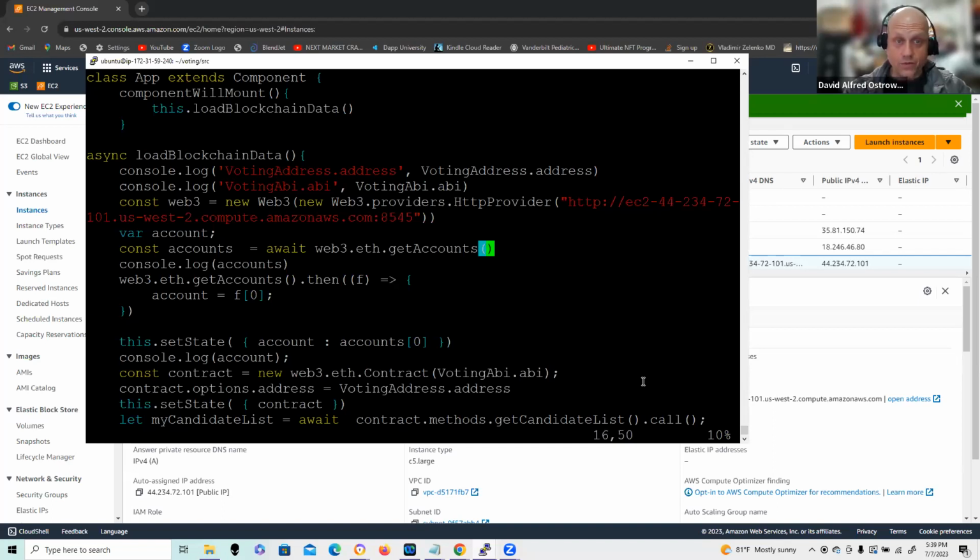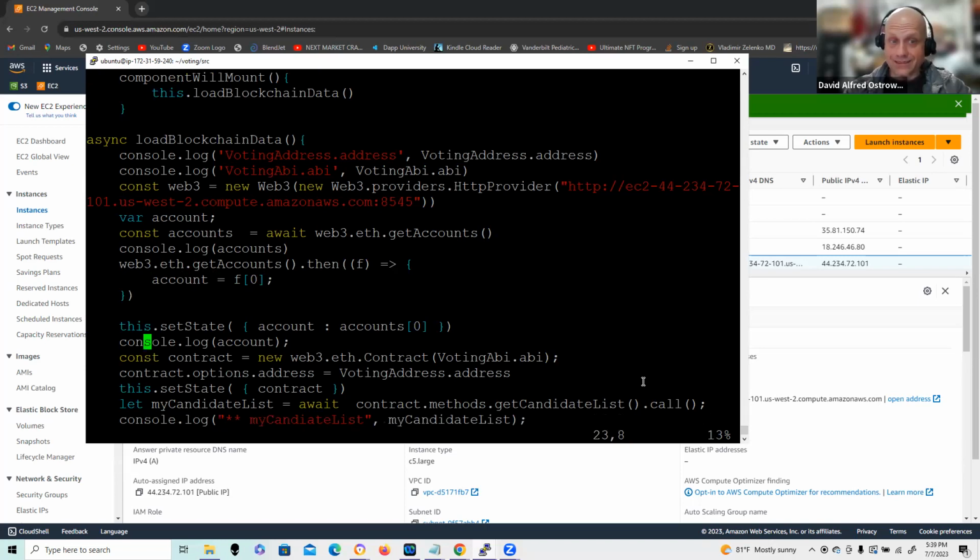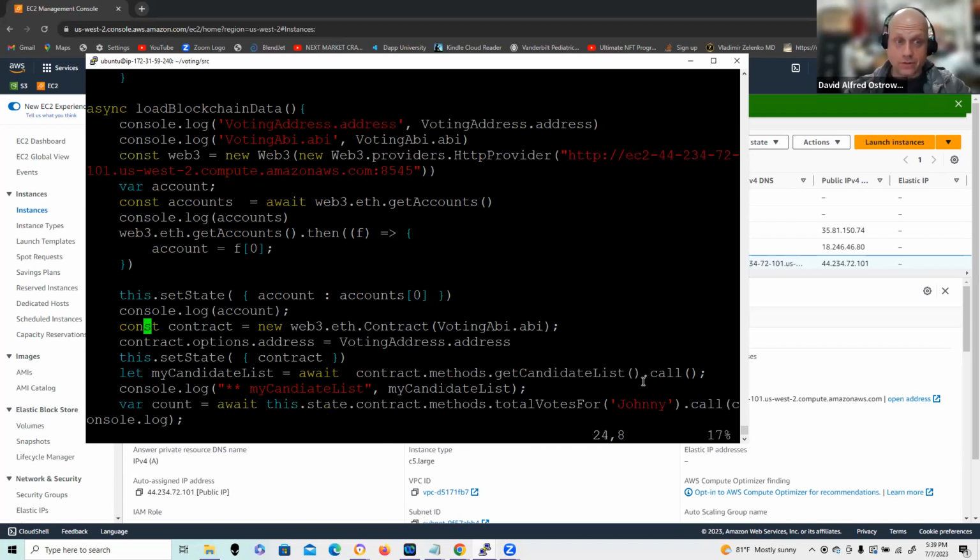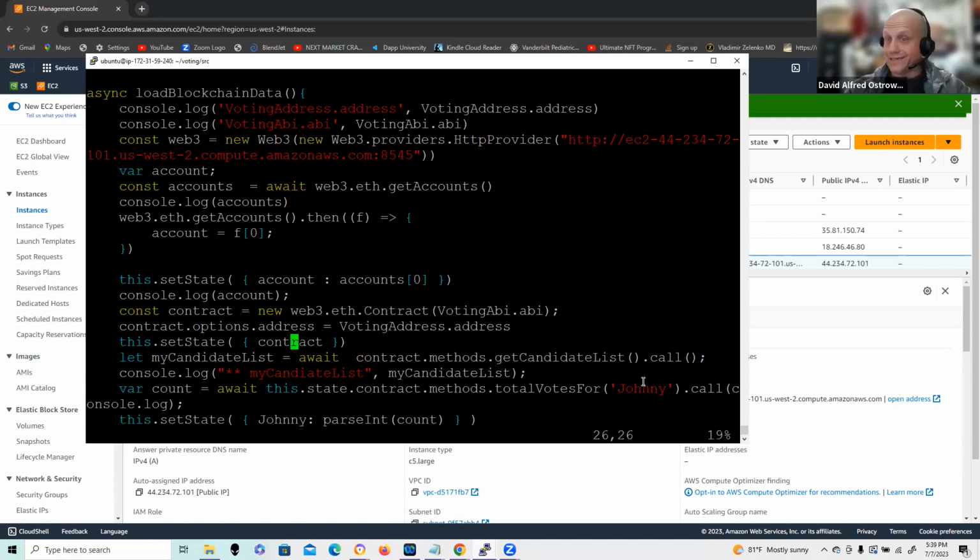So here I do a Web3 ETH get accounts, and I assign an account to my main state variables using that hook set state. I'm going to take that first account indexed to 0 and assign that as the value to account. Next, I instantiate the contract again using Web3. I use my contract definition ABI, and I take the address and I'm going to assign it to contract options address. And I set the state for the contract that'll make it accessible by the other method that I use for the voting.